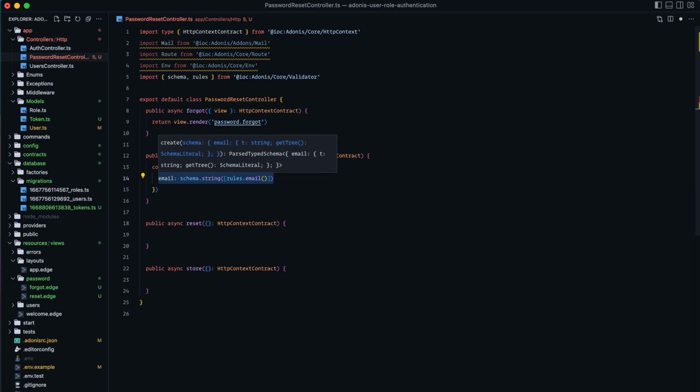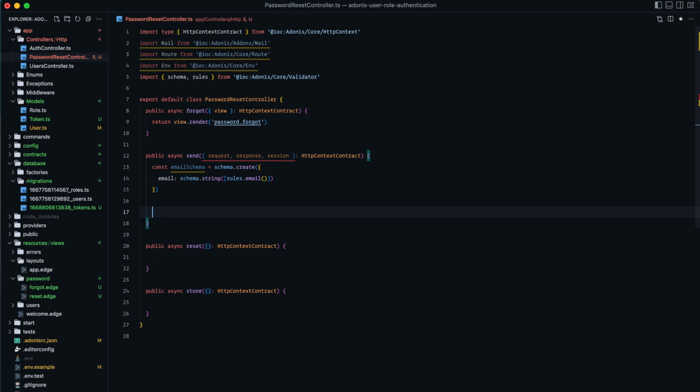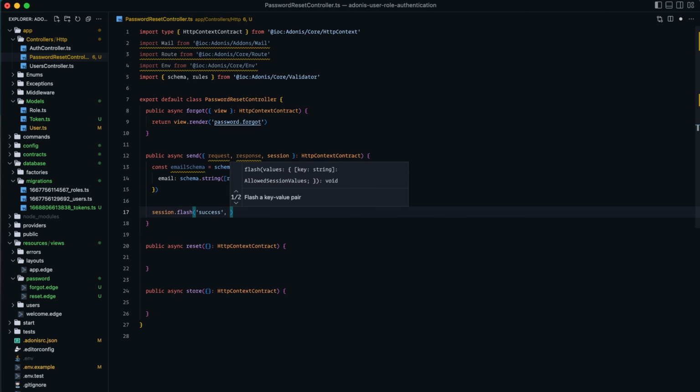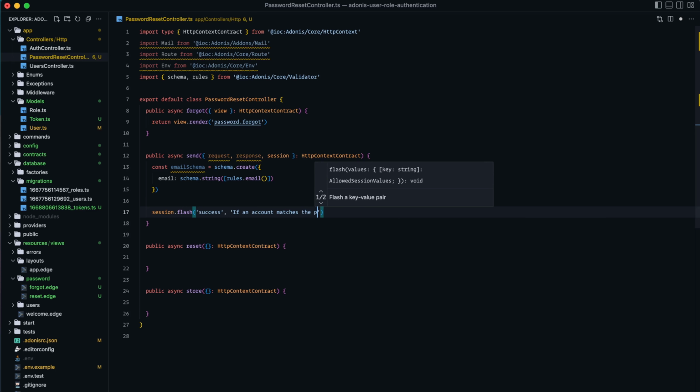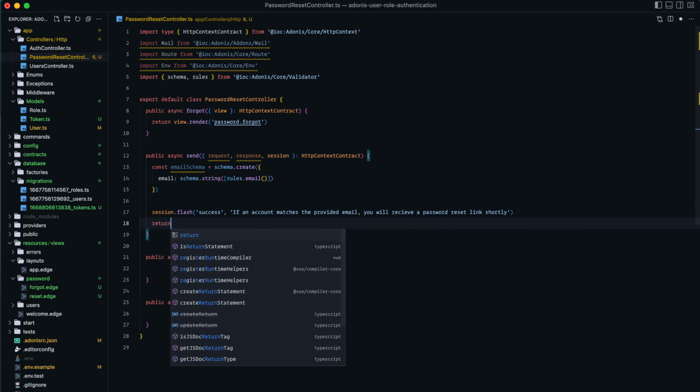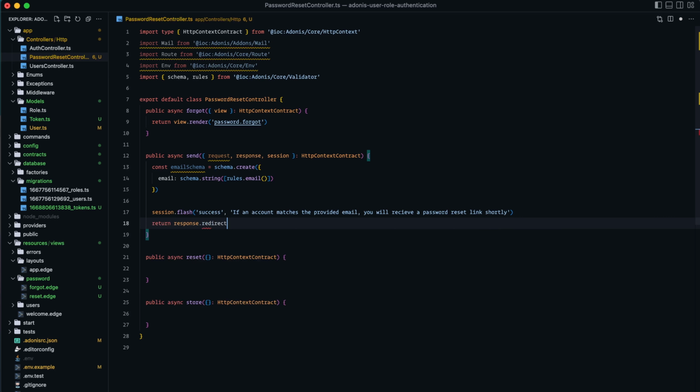Now, you don't want to verify that the email actually exists here because you want to be very vague about whether or not the email exists within your system. We'll attempt to find a user via the email that they've provided, and if we can't, we won't let them know because at the end of this request, all that we're going to do is do a session.flash. We'll give them a success message regardless, and we'll say if an account matches the provided email, you will receive a password reset link shortly, and then return response.redirect().back().